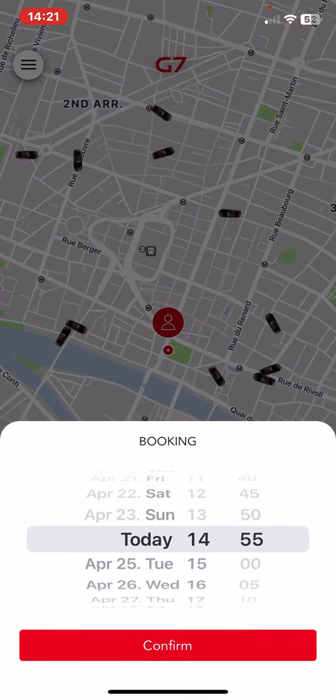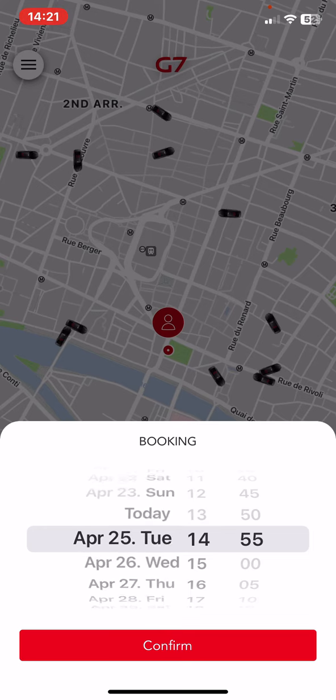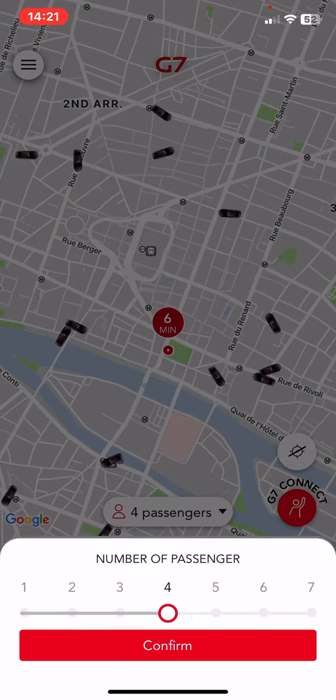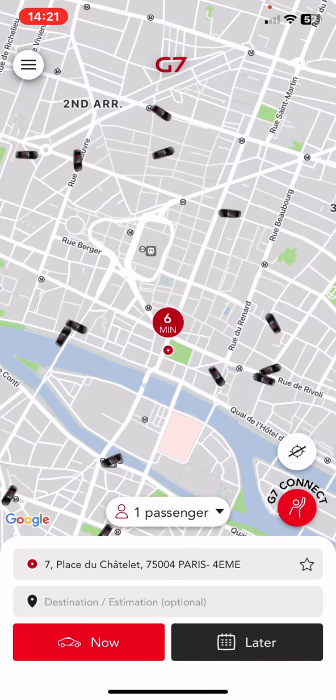So if you click on the later button, then you can choose the exact time when you want the cab. But if you want it right now, and after you set the passengers, of course, so the number of people traveling with you, then just click on the now button.